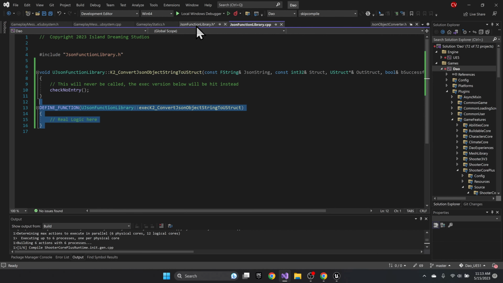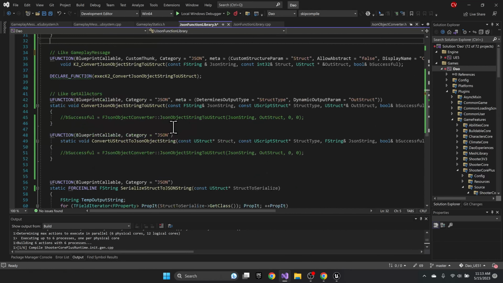And I realized I was starting to go down a path where things were getting complicated. Same with Get All Actors, in that Get All Actors uses a meta tag, DeterminesOutputType, which says depending on which of these input variables, so I was trying the struct type here, change the output parameter, which was here, to that type. So I was trying to follow that example as well. None of these were working the way I wanted them to. They were getting more and more complicated.